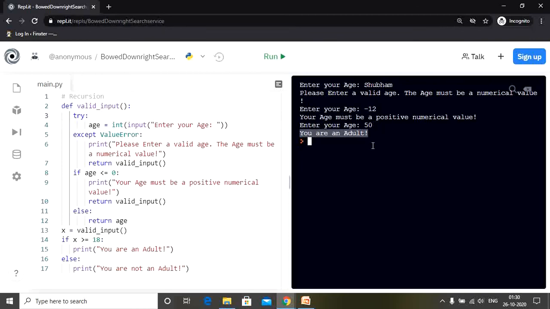You are an adult. So I hope this was clear to you and you can now use any of these 3 methods in your program to ensure that the user enters a correct input.